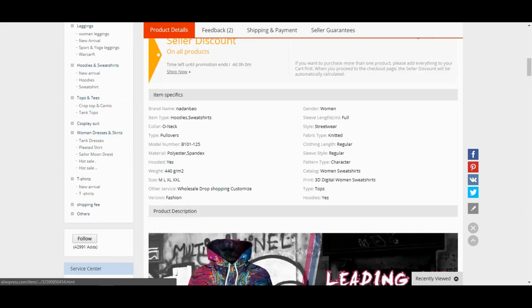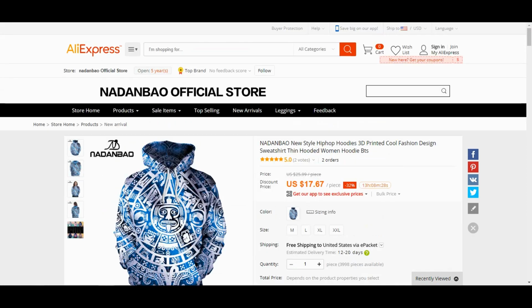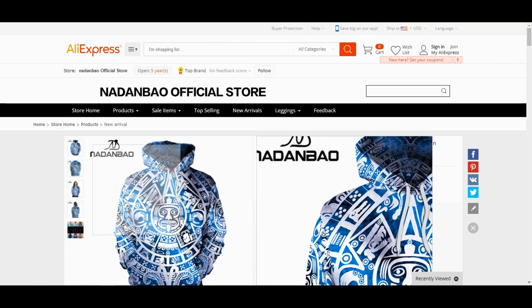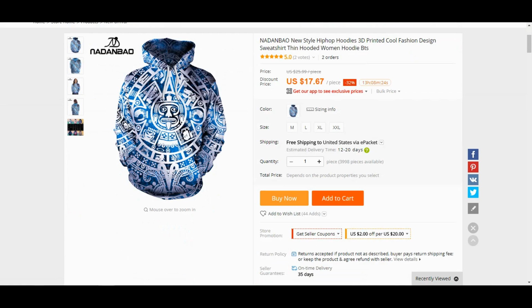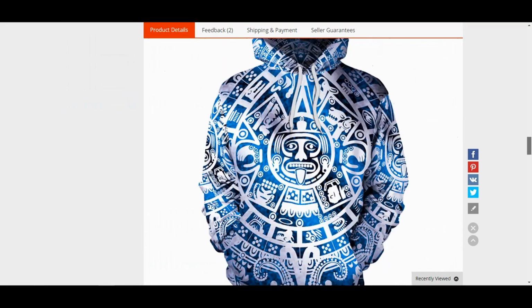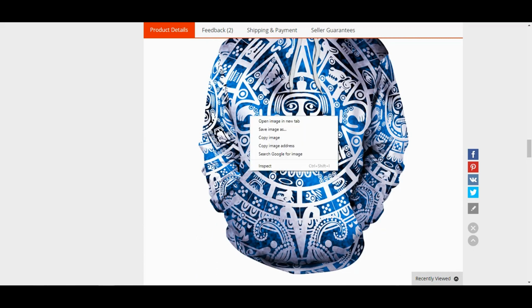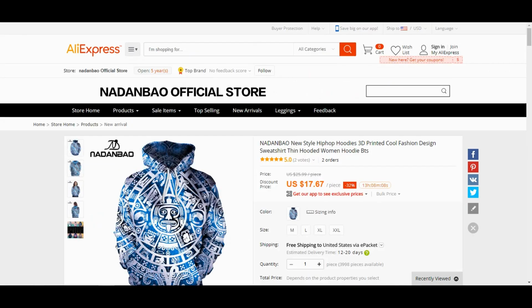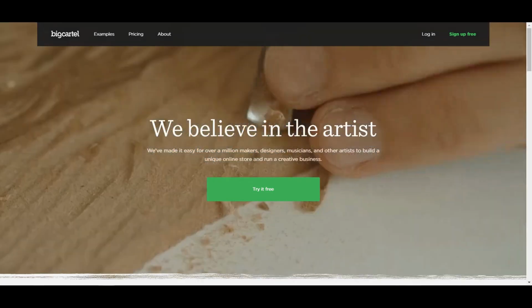So these are the products that I'll be using as an example. I've already scrolled down and right-clicked and saved the image, so I have the images already. Since I'll be using the free version of Big Cartel, I can only use 5 products, but that's alright. So let's jump over to Big Cartel and set that up.